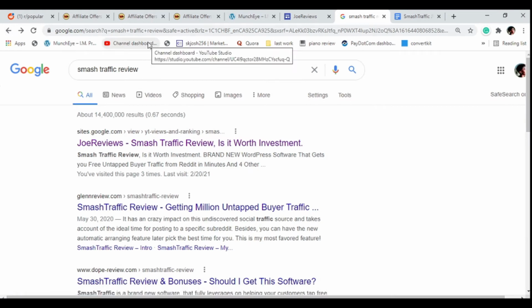So let's go back to Google and type in smash traffic review. You can see that the first result that shows up here is sites.google.com. So sites.google.com can easily rank better than a new WordPress website. So I don't recommend getting a new WordPress website unless you have already made commissions using this free method. So that's what you need to do. Head over to Google Sites and create a free Google site.